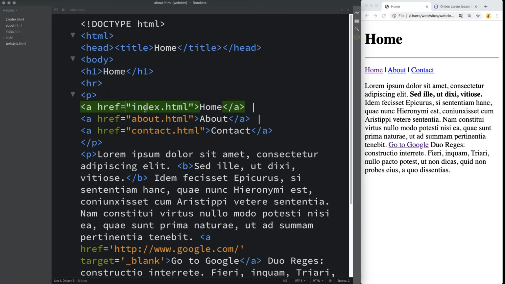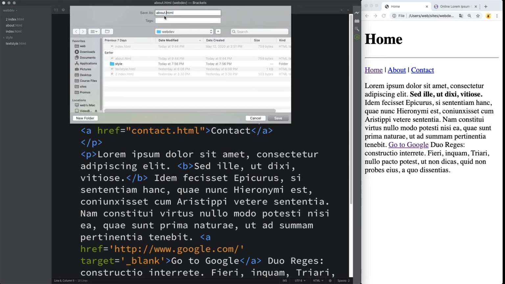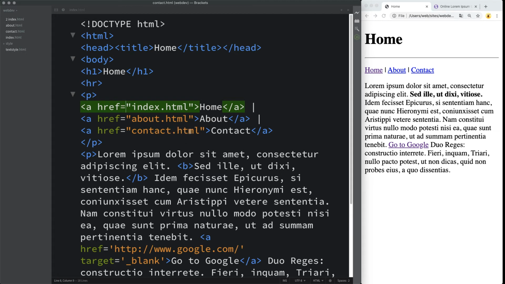And then also save the page as contact.html. So that will take care of all of the linking within the pages, so within the navigation of the pages. And now you just need to go through them and update them.